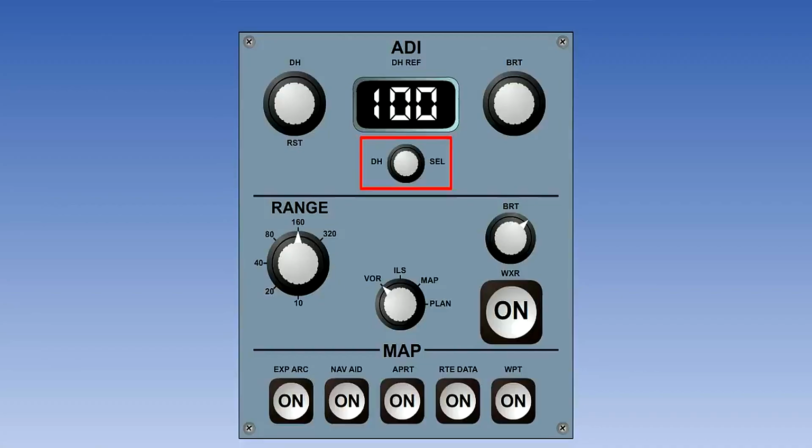DH SEL is the decision height selector. It is a rotary switch and is used to select the appropriate decision height alert. DH RST is the decision height reset button. It cancels the decision height indication on the radio altimeter display when pressed. DH REF is the decision height reference indicator, and this displays the selected decision height on the EADI as well as on the control unit.